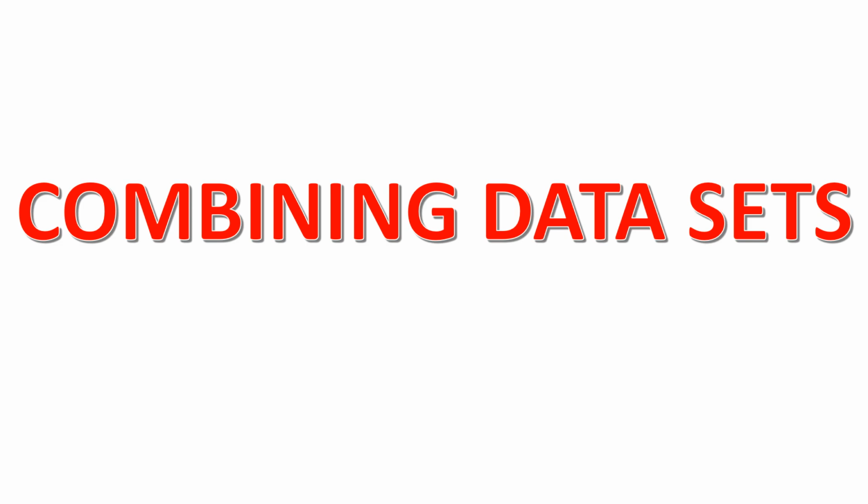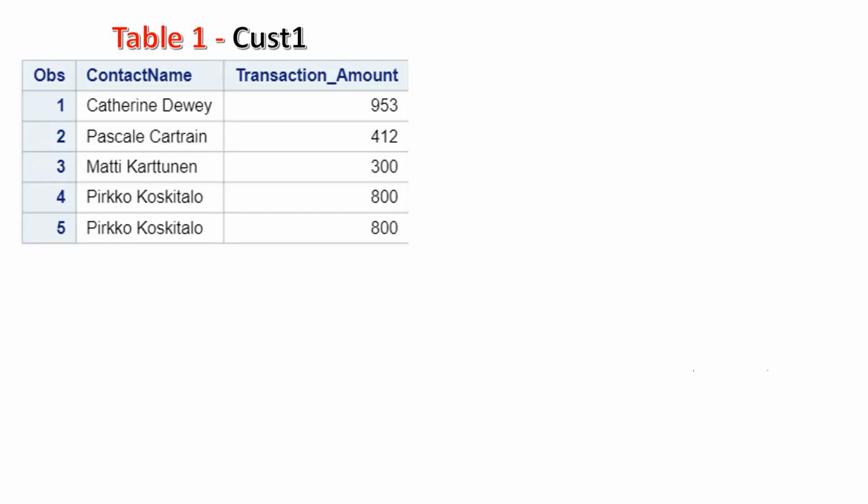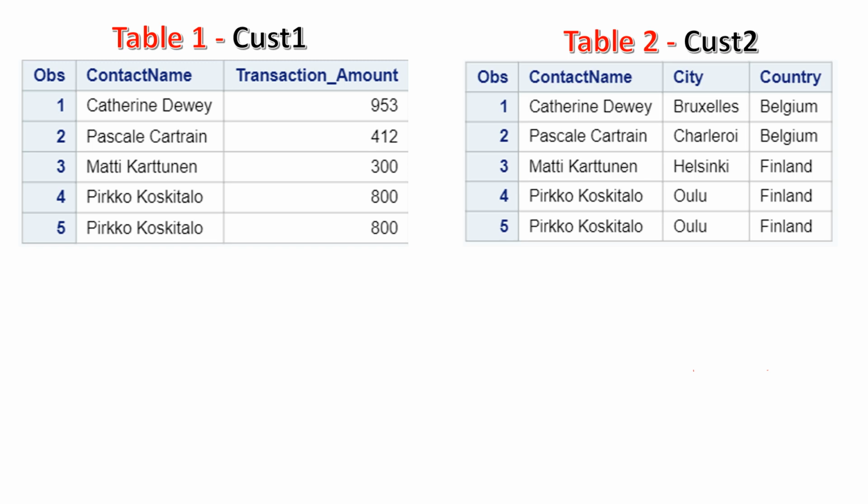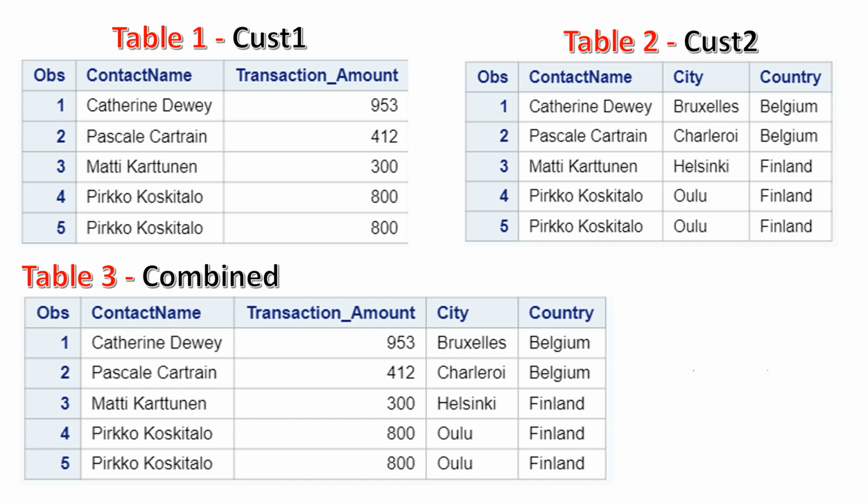Today we're gonna learn how we can combine the data sets. Let's consider a situation where you have table 1 named cust1, which looks something like this, and table 2, cust2, which looks something like this. And if you want to combine them to look something like this, then how can you do that?